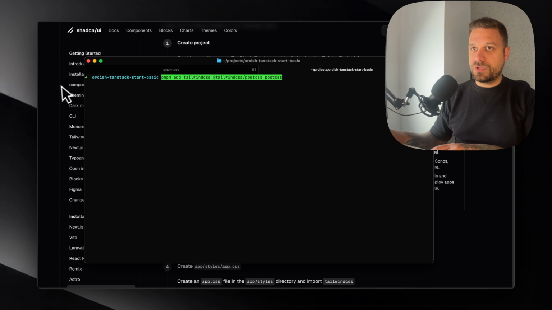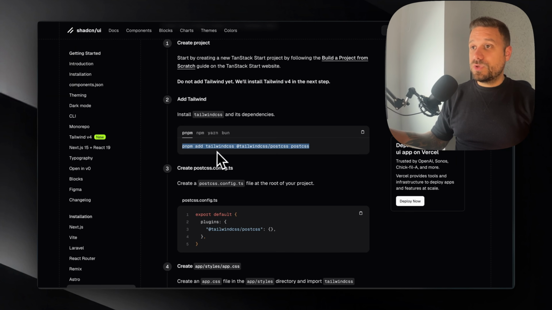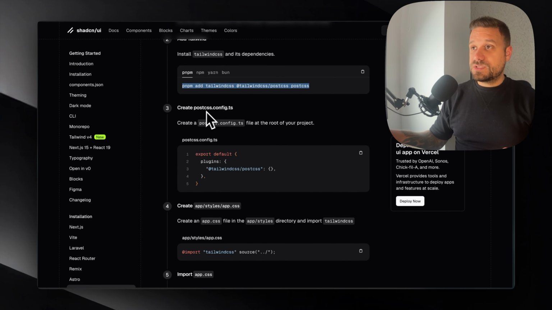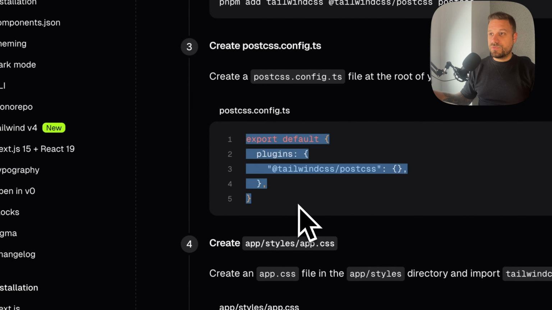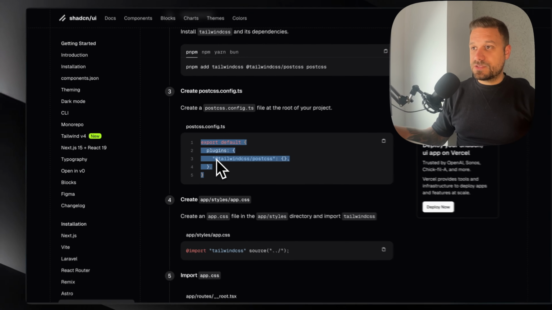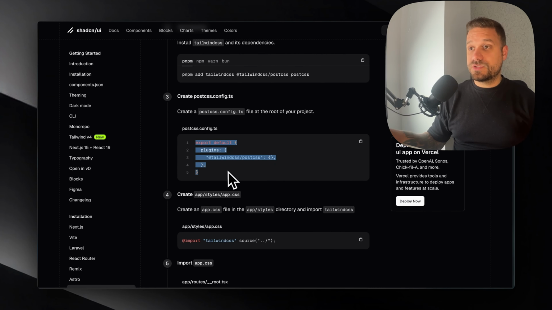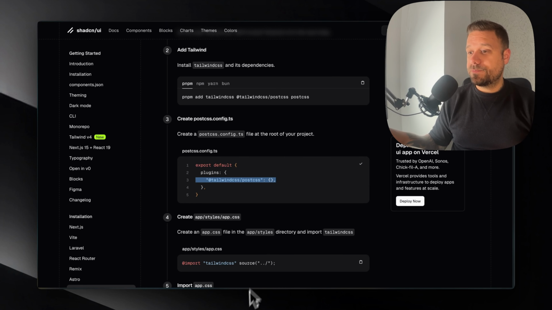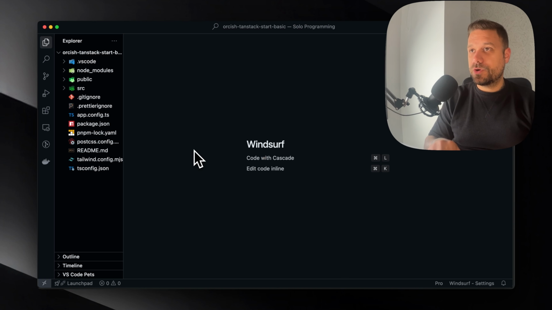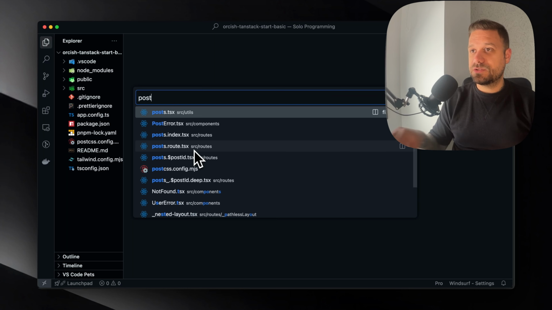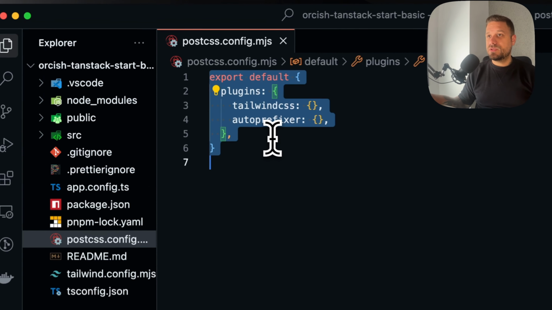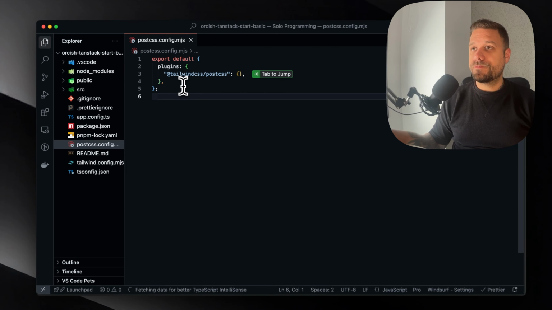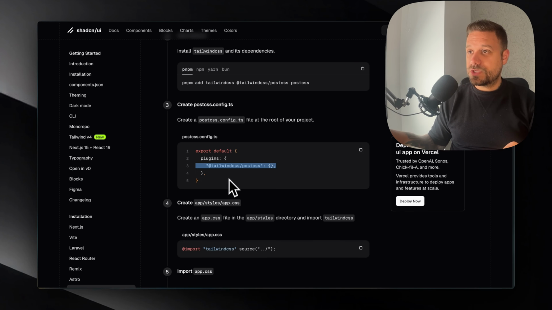It's going to install only that one, and then we need to create postcss.config.ts. We already have that one also. We are just going to copy this export default and put in the plugins Tailwind CSS / PostCSS. So I copied this one, and let's go to our code. We're opening postcss.config.mjs, and I'm just going to paste it in like this here. And now we can continue on the Shadcn documentation.